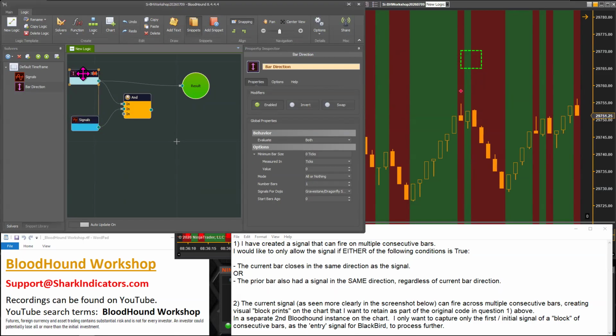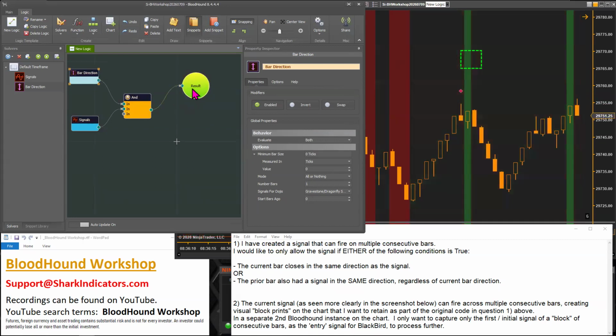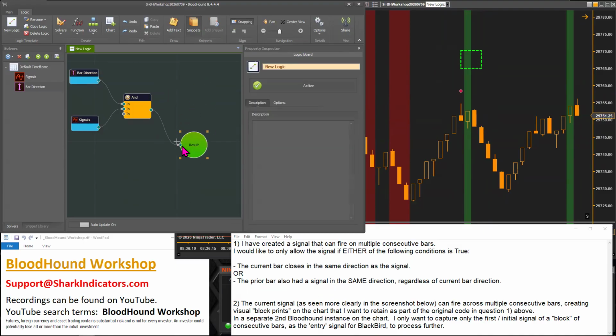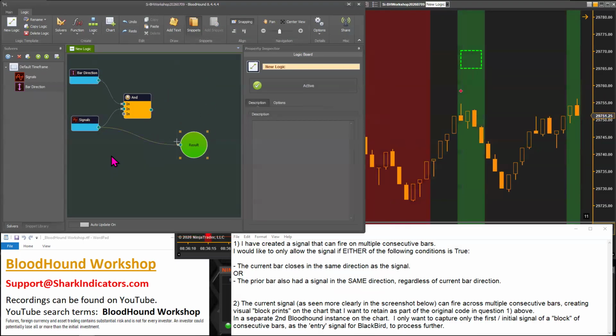That's probably 95% of its job, or 90% of the reason why people use a bar direction, is simply to remove a signal on a bar in the wrong direction, just like that. There we go. All right, so now let's take a look at the signal source here.